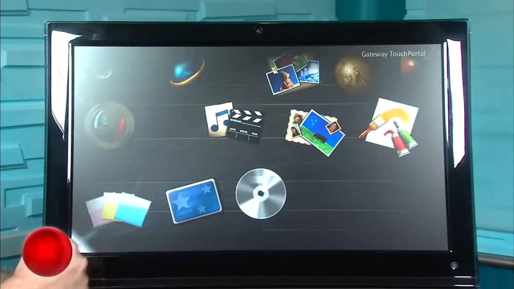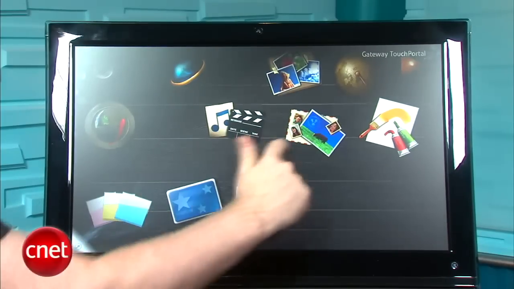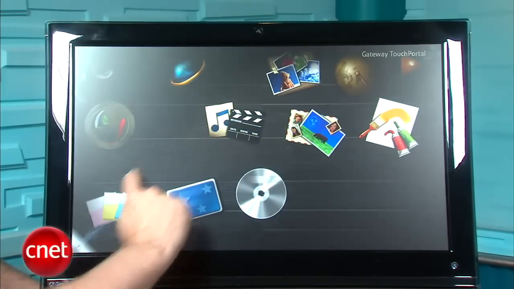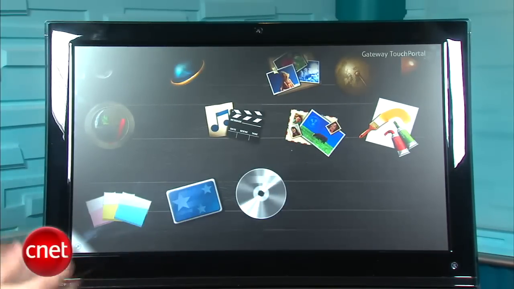So here's the corner where you peel it back to get it to the main window screen, and you can see we've got our finger on it, dragging across, nothing is happening. It's either the software or the hardware, but somewhere along the way Gateway needs to do some more work here.